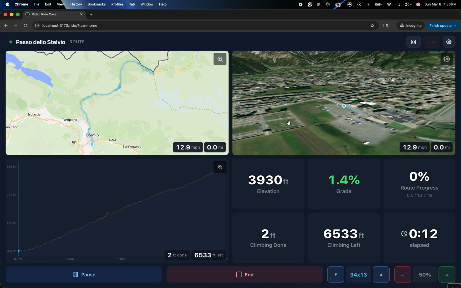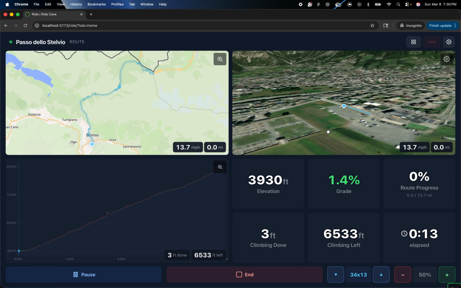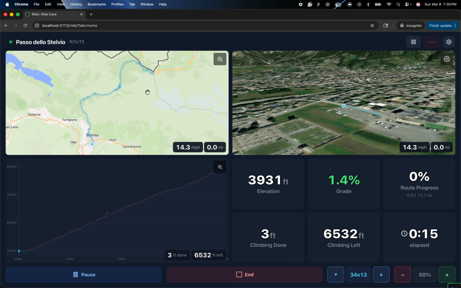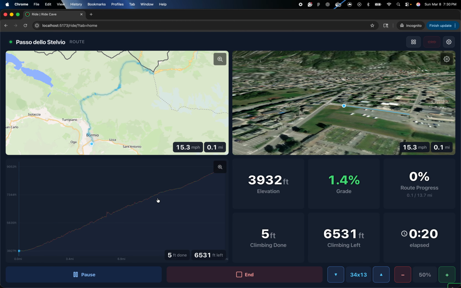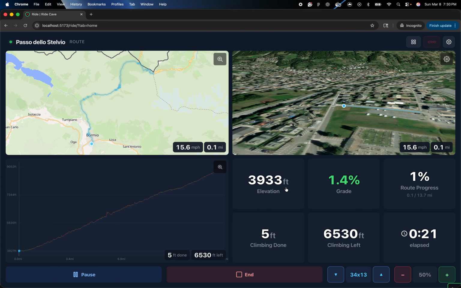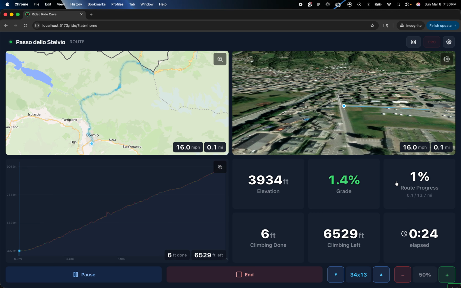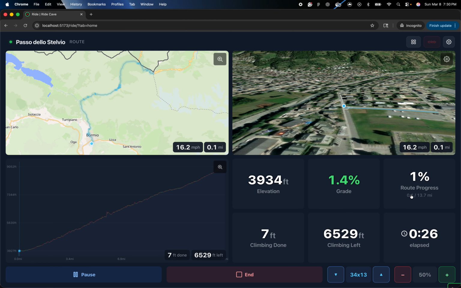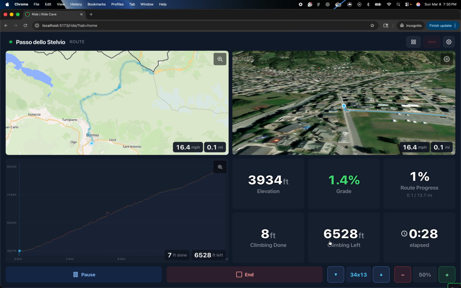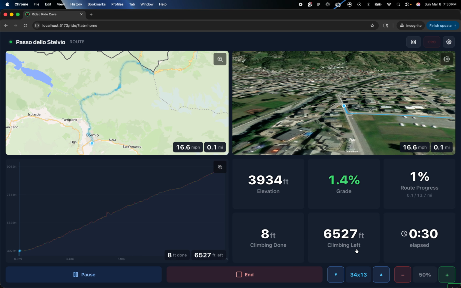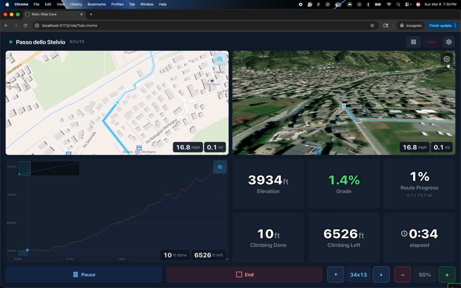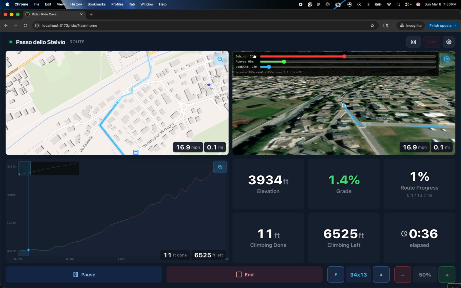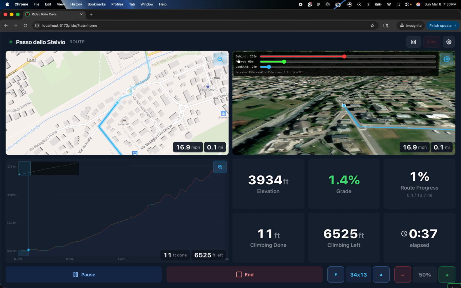You can see the flyby here, the 3D map, and then the 2D map, and our climbing graph with various statistics: your current elevation, your current grade, route progress, climbing done, climbing left, and elapsed time. Of course, these maps all zoom in. This one does not zoom, but it has these controls where you can control the camera view if you don't like the default camera view.